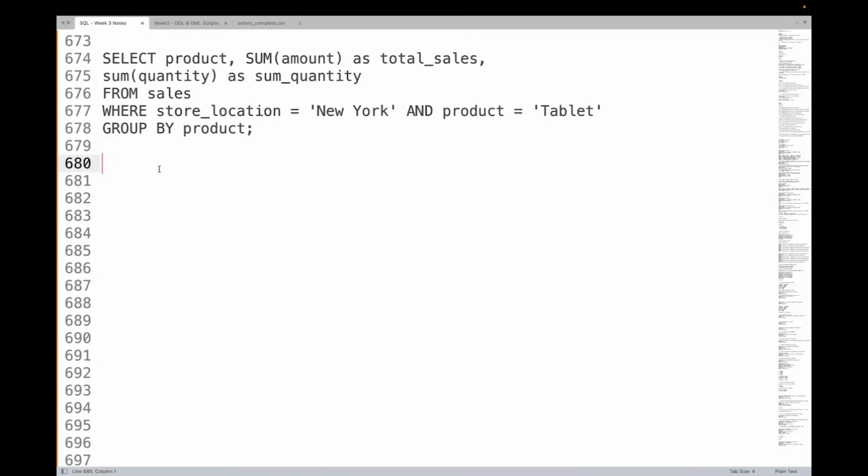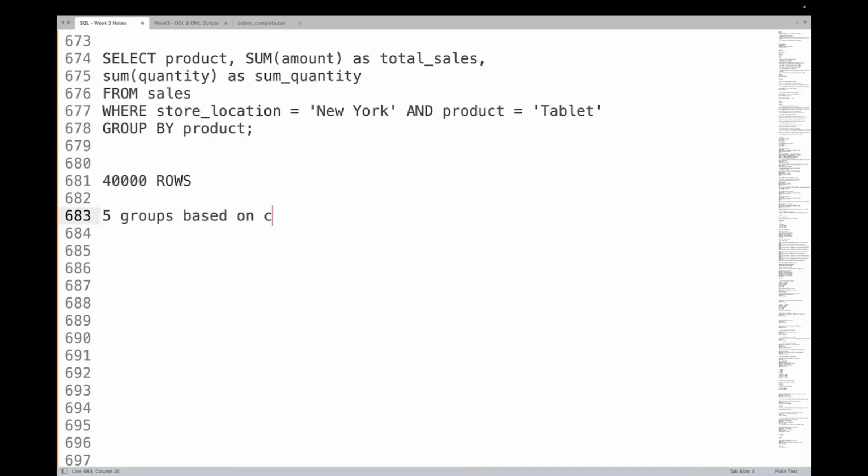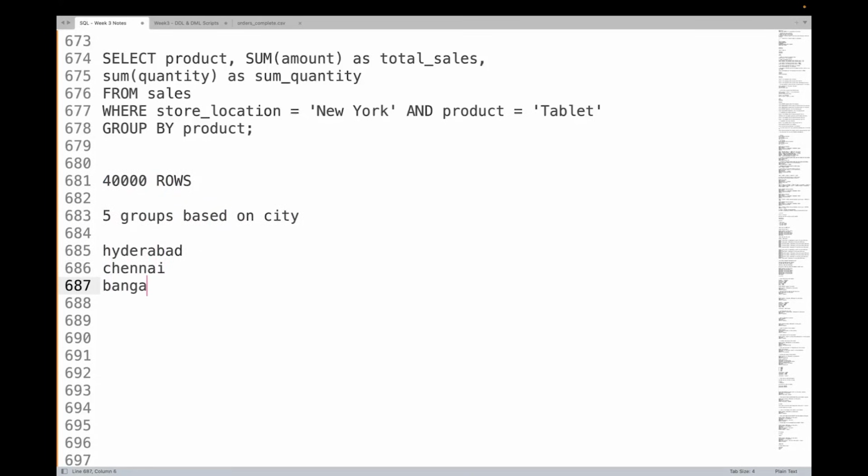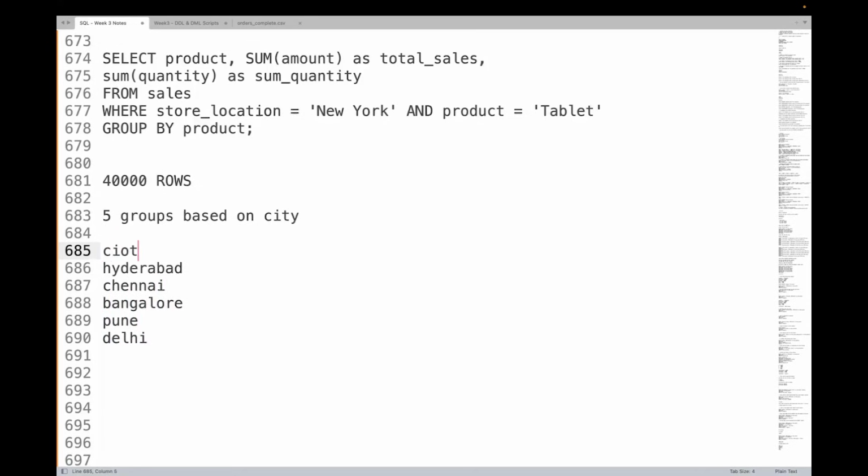Now, just to explain, let's say there are 40,000 rows. I'm just giving you an explanation. Let's say there are five groups. Five groups we are creating based on city. That means you want to do a group by on city. Let's say the cities are Hyderabad, like for folks staying in India, they can relate: Chennai, Bangalore, Pune, Delhi. So this is city basically.